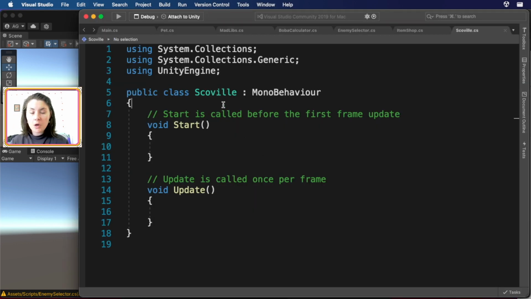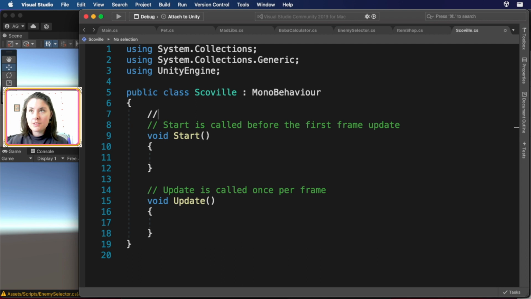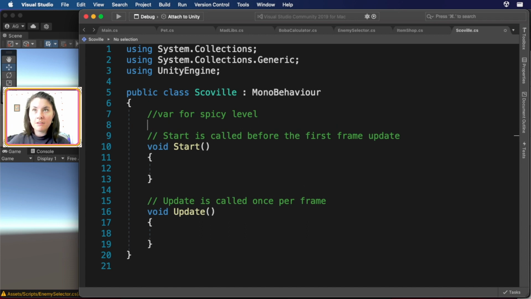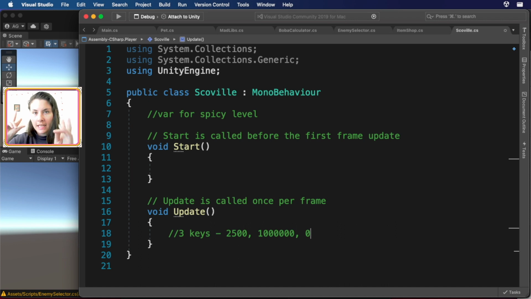So once your script is open, here's what I'd like you to do. Of course, we're going to need a variable for our spicy level, our Scoville level. And what I'd like you to do in update is have two keys that your user can press. Two keys, one that sets the Scoville level to, let's say, 2500, and another key that sets the Scoville level to 1,000,000. Maybe actually a third key that sets your Scoville level to 0, which would be your invalid selection.